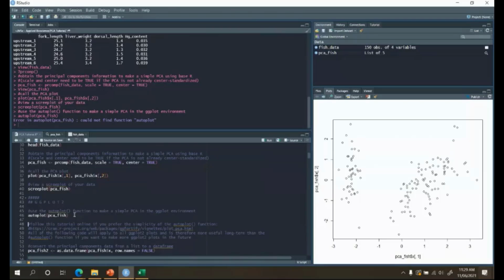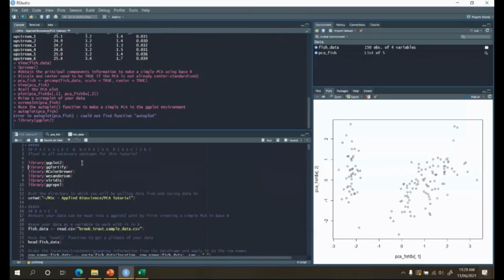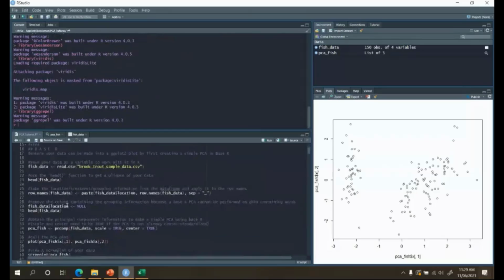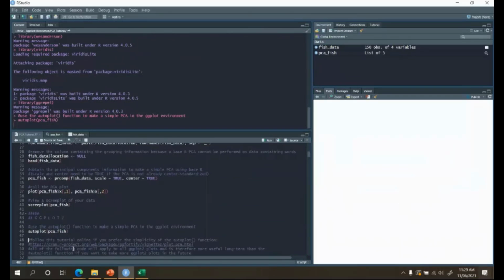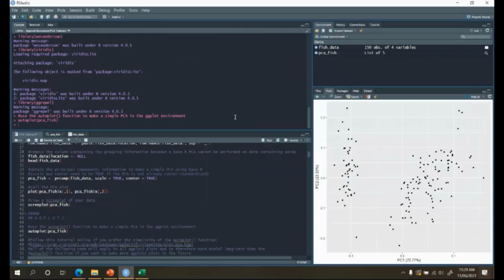And autoplot, see if I loaded this in right. Yeah, there we go. Okay, so here is the autoplot function. Super simple. It'll make a ggplot really quick and easy for you. So you see that we have our principal components, as we saw, and it's also given our axes the amount of variation that each component explains, which is nice and handy.